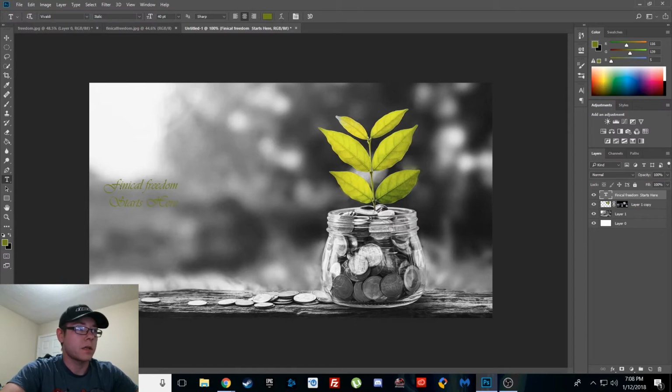Now it's still kind of small, so I want to make it a little bit bigger. At this point, what I'm going to do is hit Control T. Make sure I'm selected over here on the right hand side on the Layers tab. Make sure I'm selected on the font. Hit Control T, and I'm going to hold down the Shift button again because I don't want to distort this.